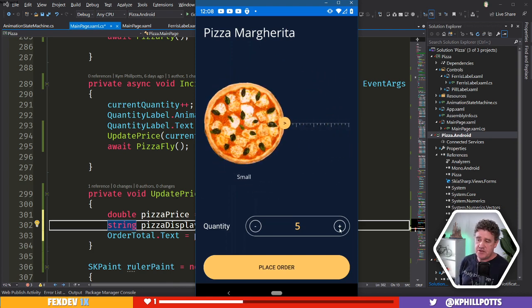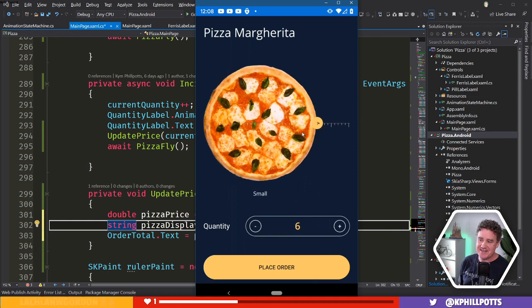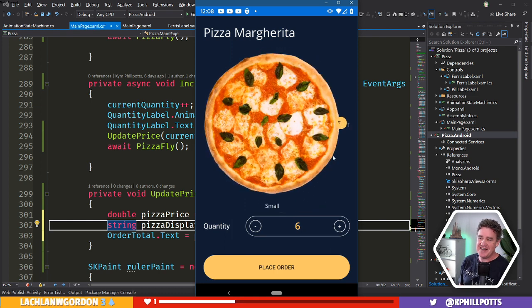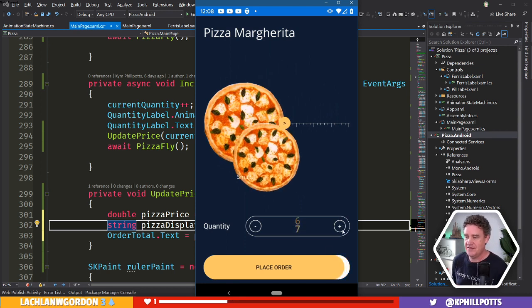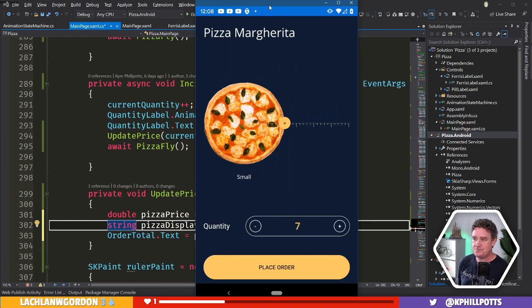Yeah, the animation when adding the pizza is pretty cool. The rest of it's a bit gratuitous, like in terms of choosing the size and this little arrow that's pulsing back and forth. But yeah, it's not too bad.